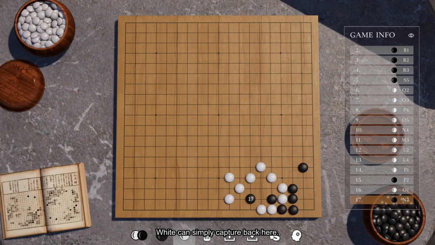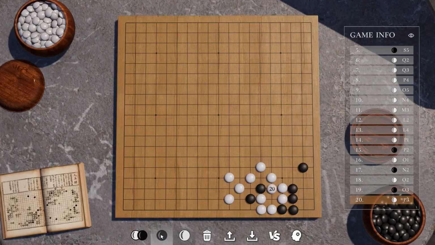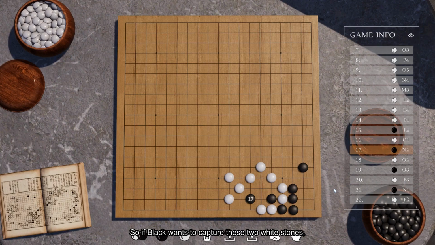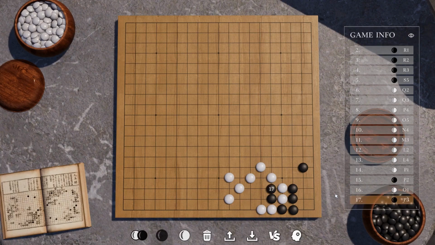White can simply capture back here. This is actually an engulfing Atari shape, right? Black's net fails here. So if black wants to capture these two white stones, black can choose to play Atari here first. White can only connect, and then the net becomes effective.